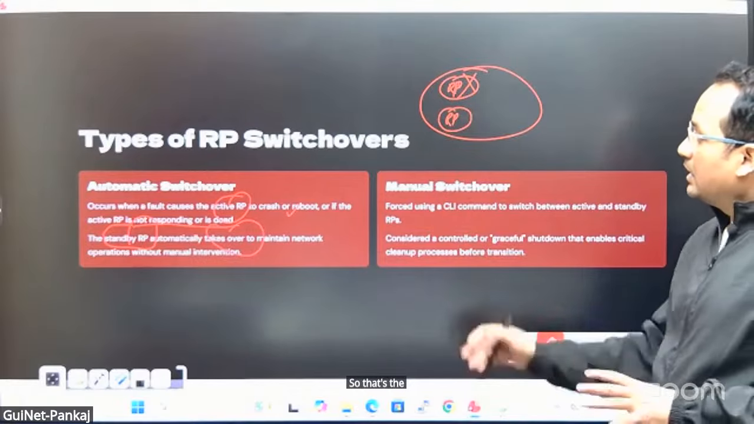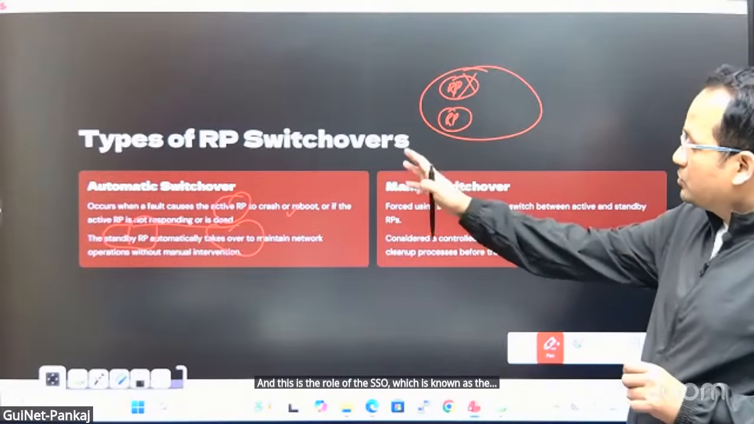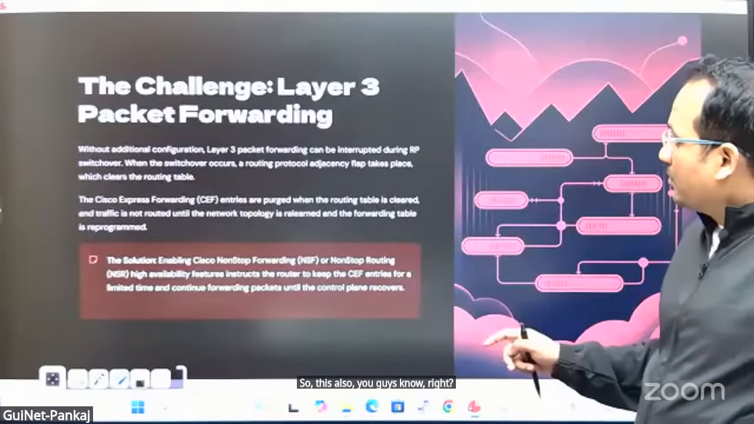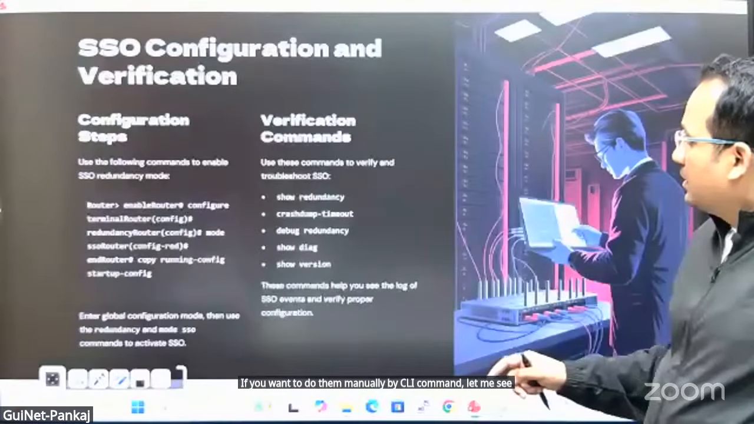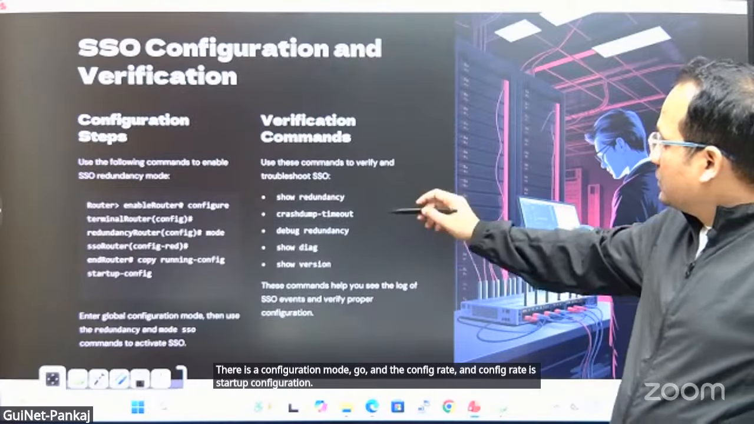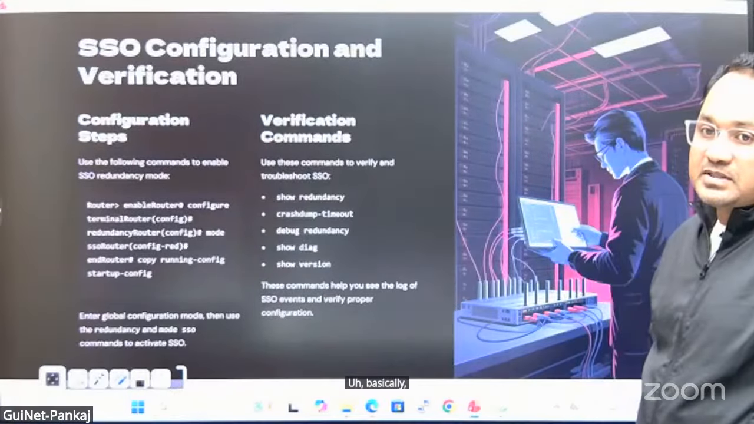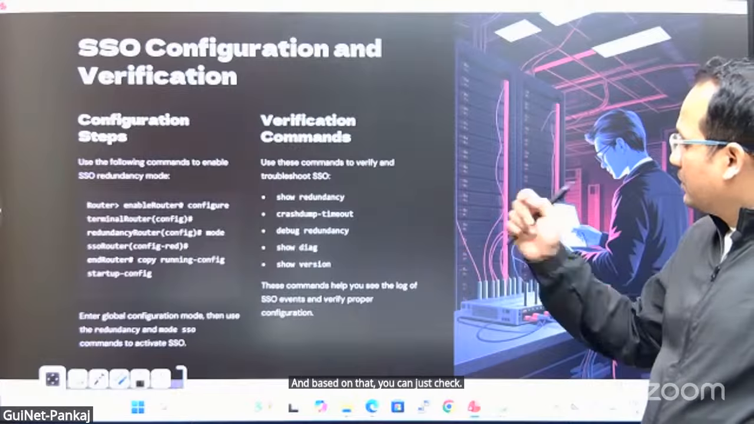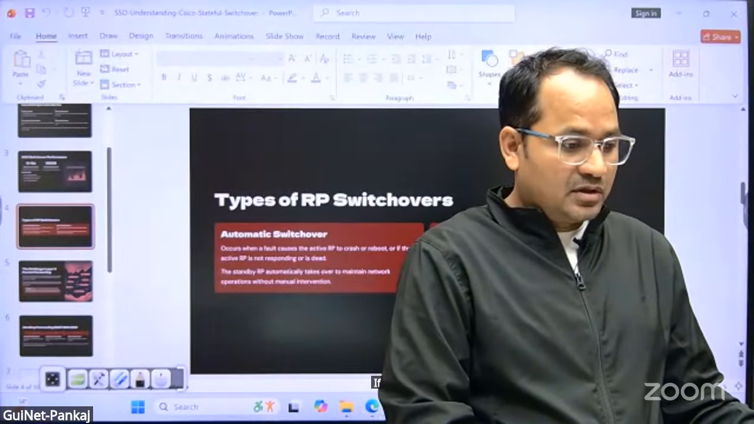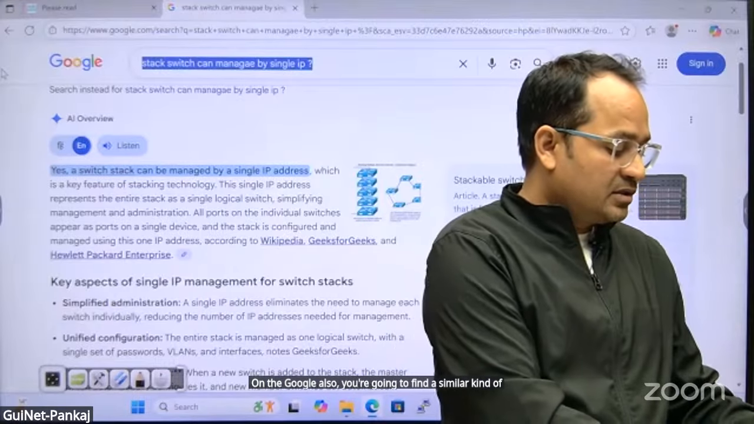So that's the meaning of the RP, and this is the role of the SSO, which is known as stateful switchover, right? RP switchover. You guys know this, right? If you want to do it manually by CLI command, there is a configuration mode; go and configure the startup configuration, and you can run this command. Redundancy will show how many RPs there are. You can also check the versions of the switch and router to find that. If you search on Google, you're going to find a similar definition.